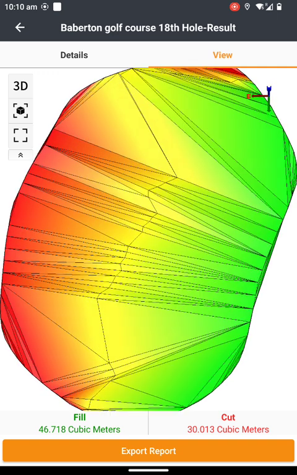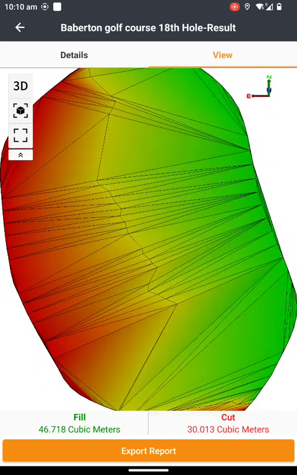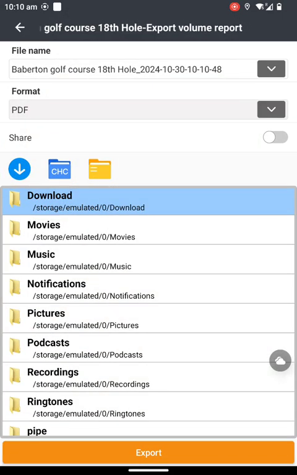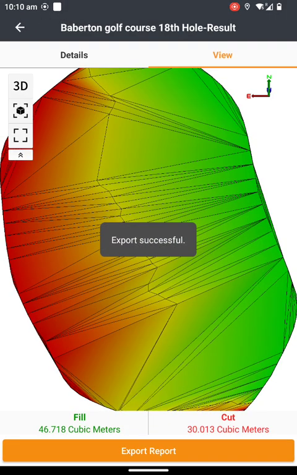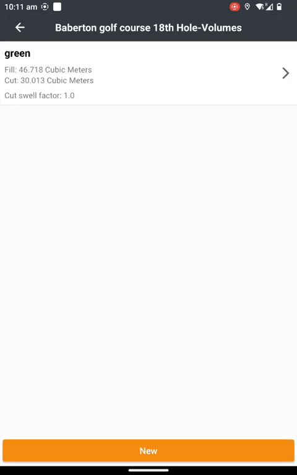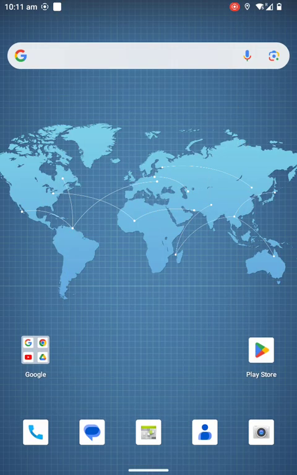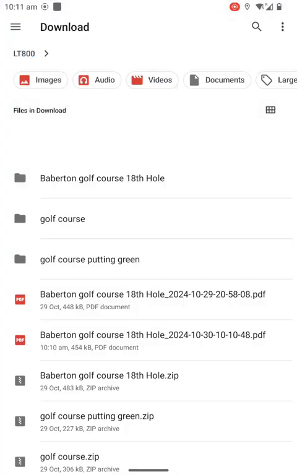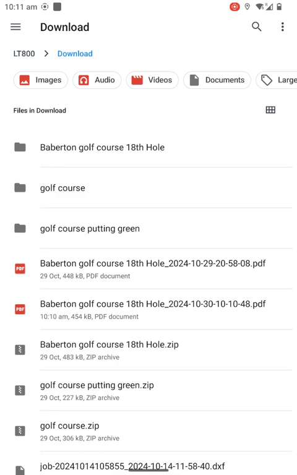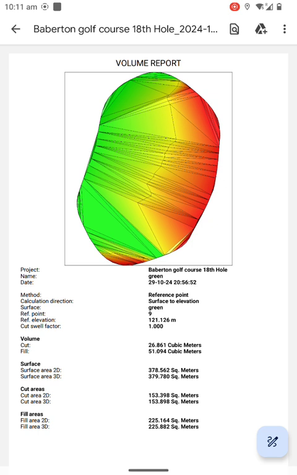And then if we want to export that report, we can just simply hit export. It's going to do us a PDF. We select download, hit export, and it's going to export all of that for us, and we'll have a full-on PDF. And if we have a look at what that PDF looks like, we can go to our files, simply go to downloads, and we've got a PDF in there which was carried out today, and there is our volume report and all the information that we want to know about it.